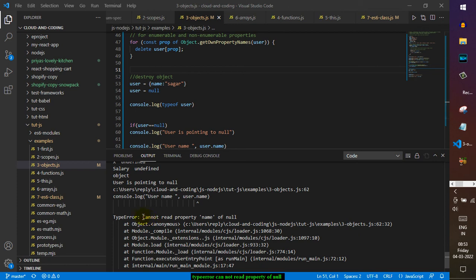How you can fix this error in JavaScript. Cannot read property, some property name, it can be anything, of null. So basically the meaning of this error message is that you are trying to access the property, whatever is mentioned here, for example in this case name. You are trying to access the property name of null, and it is also showing where the error is coming, the line number 62.